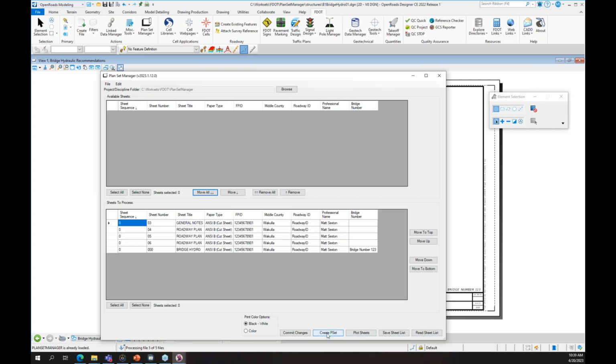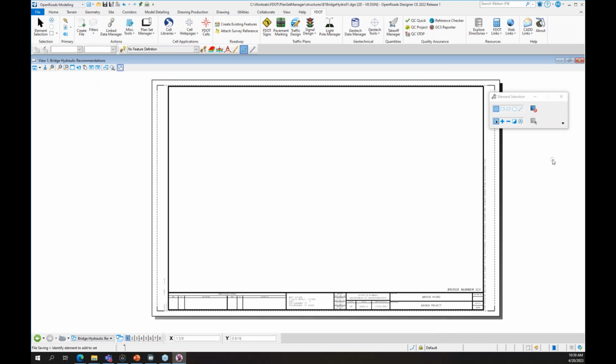You can also create a P-set based on whatever sheets you have down here. So if you want to go ahead and create that print organizer P-set, you can do that right there. So that is another aspect of the functionality of Plan Set Manager.